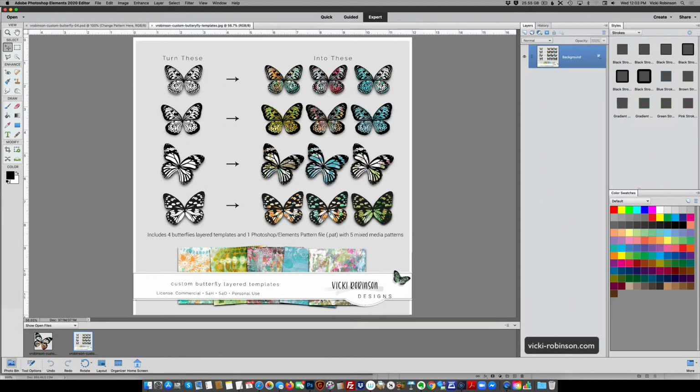This is Vicki Robinson, and today I wanted to show you how to use my custom butterfly layered templates to create these beautiful customized butterflies using Photoshop Elements. I'm using Photoshop Elements 2020 today, however these same steps should work in pretty much any older version of Photoshop Elements.